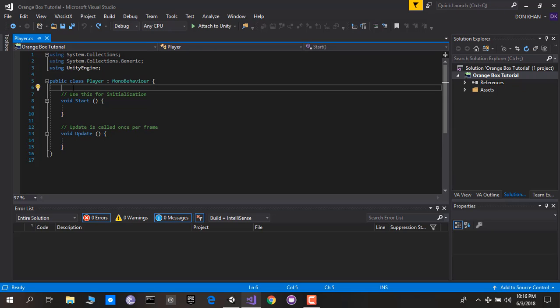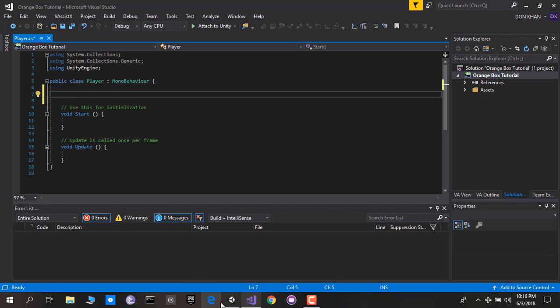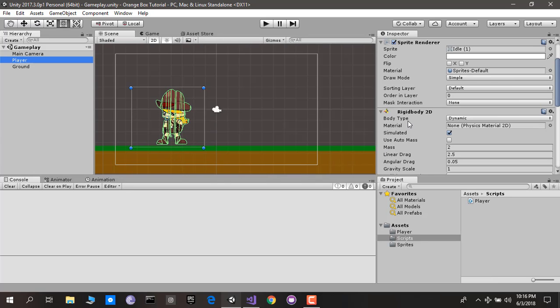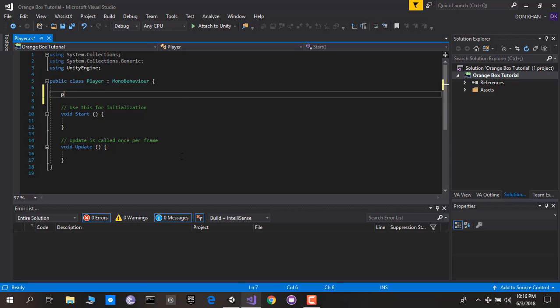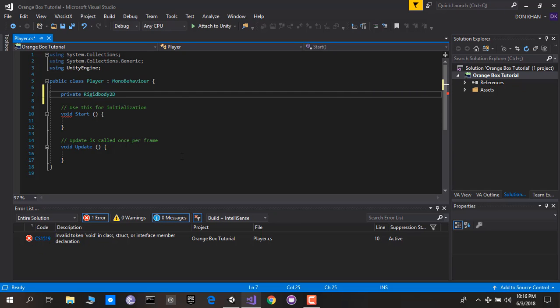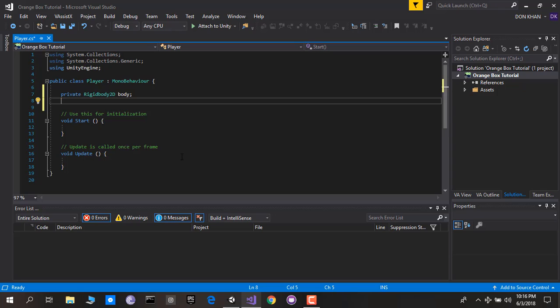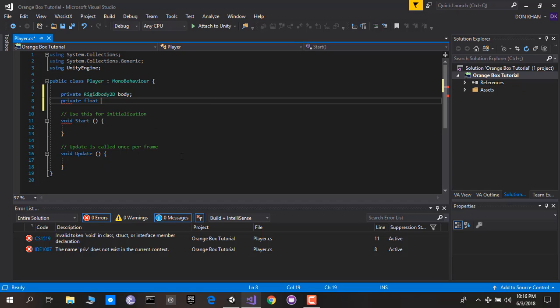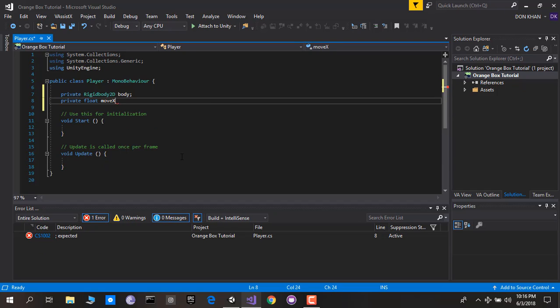The first thing we need here is some private variables. For example, the first thing we need to do is to access our player. We need a variable to access the Rigidbody2D component. To do that, I'm going to create a private Rigidbody2D and just name it body. Private Rigidbody2D body, and the next thing is a private float, and name it moveX.